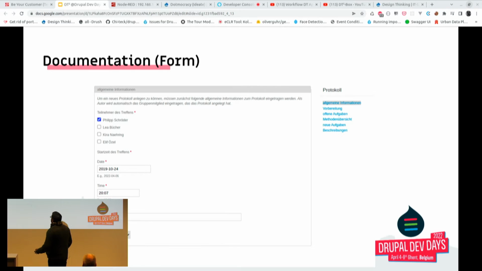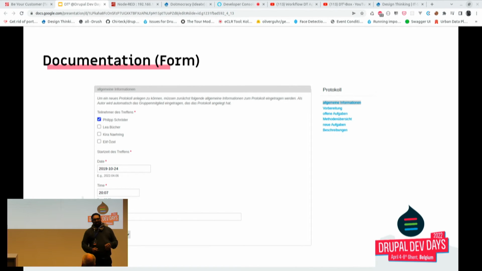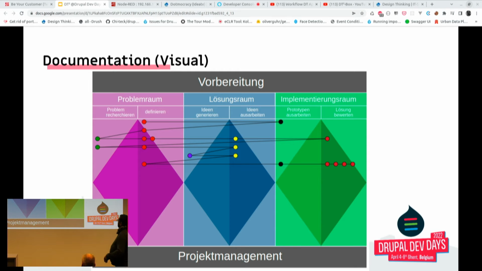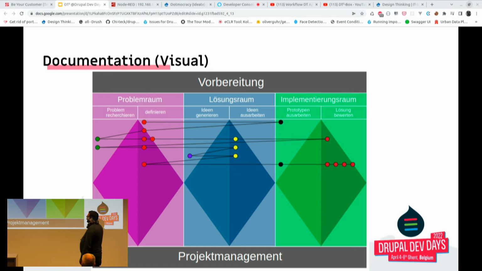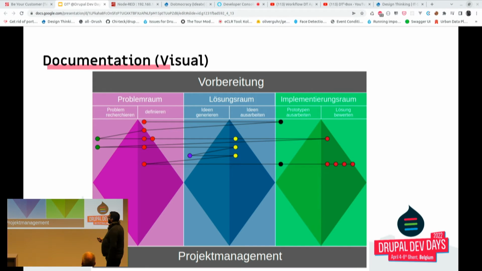And this is why we implemented a Drupal form, so the students can just put it in there at their meeting. The key feature was this one. It is generated from the data of these protocols. You can see how often the people are going into the problem room, solution room, implementation room, and so on, and also which methods they used.